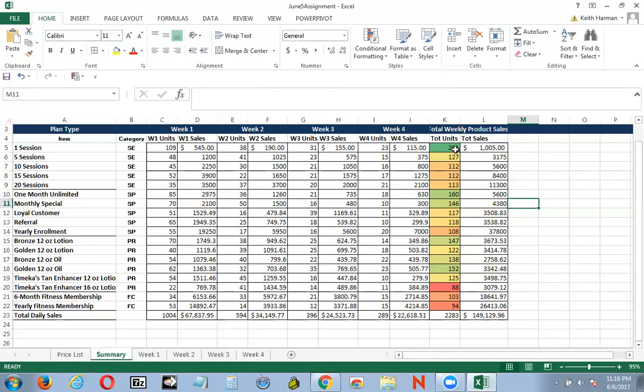Now, we see a couple of outliers here. For example, on session one, the darker the green, the higher the number of units, and the redder, the lower the number of units. You can see we have some shades in between. So now we have a continuum, and we've used the color wave to really create a chart.